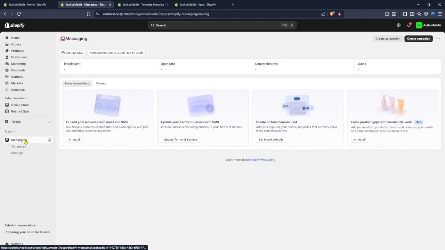Next, open the messaging area. This is the home for your email communications, where campaigns, templates, and performance insights typically reside. It's a good habit to confirm that your sender information is correct and that your list contains subscribers who have opted in. Now, select Create Campaign.